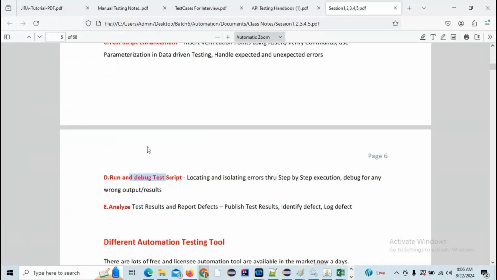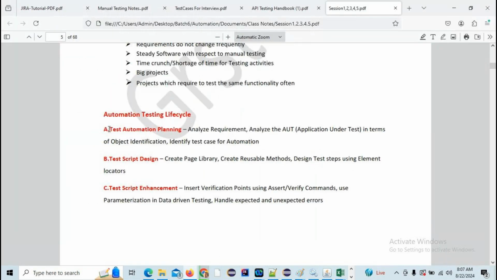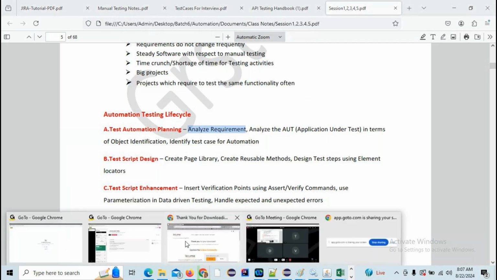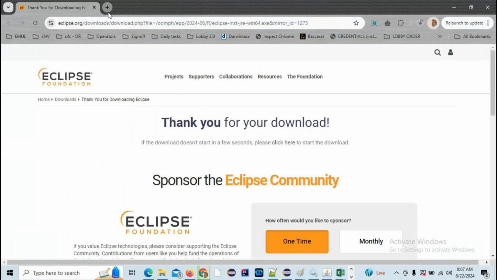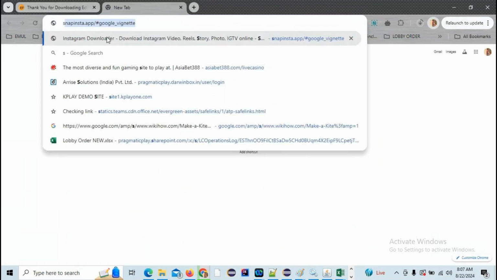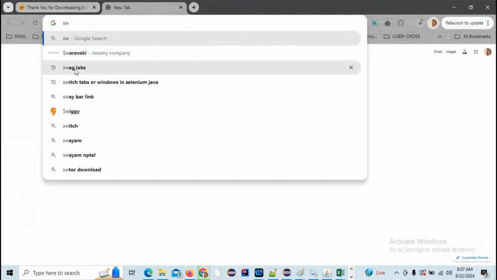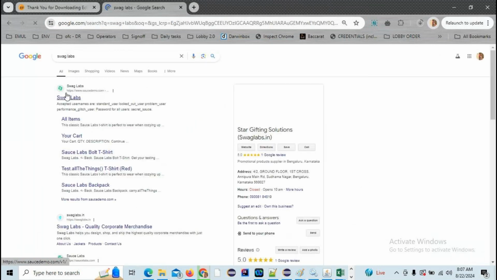So what is done in the automation planning? If you see the theory here, you need to analyze the requirements, you need to analyze the application which needs to be tested, in terms of object identification, and identify the test cases for automation. For example, let me open one e-commerce application which we are going to learn in depth in further classes. Yeah, Swag Labs. This is the e-commerce application which we are going to learn in the further classes on the automation project.